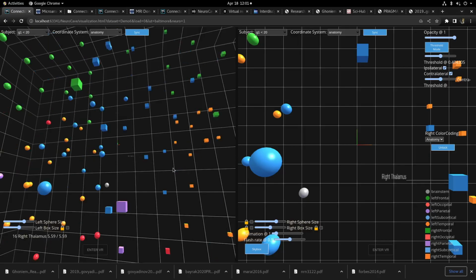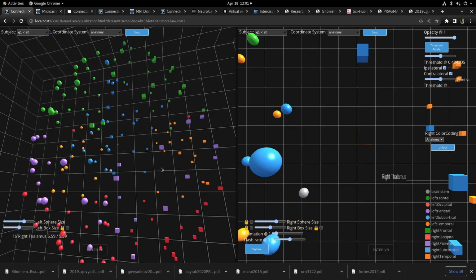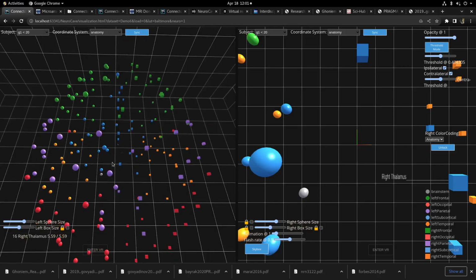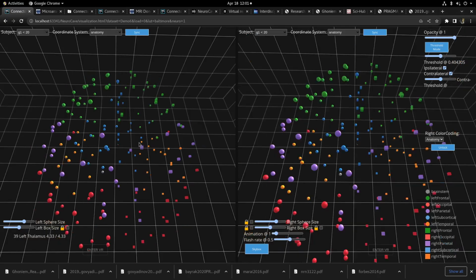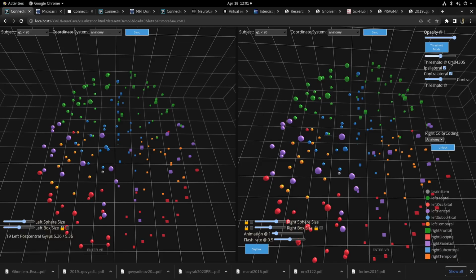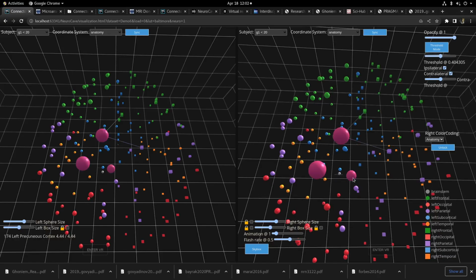And it really gives you some fine-grained control, so you can import multiple data sets combined. And so I remap the spheres and cubes for the neurogenomics data set. So here the cubes are the right hemisphere, the spheres are the left. So you can control them independently here. I have a separate set of sliders for ipsilateral and contralateral connection weight thresholds.